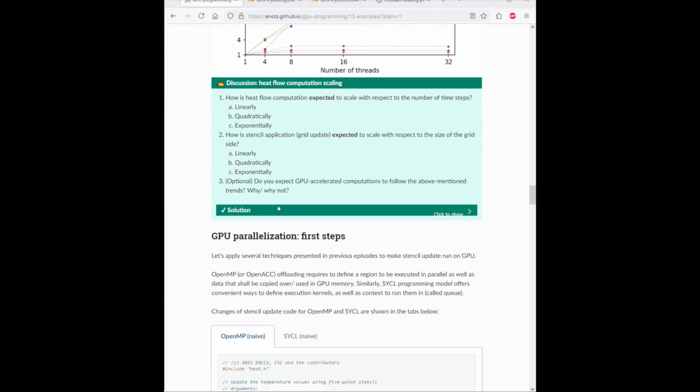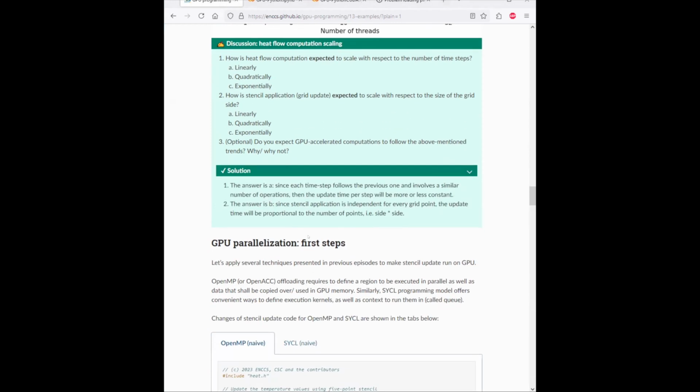I won't dwell too much at this, just show the answers. So I expect the computation to scale linearly in time, because each time step is computed independently, one after another. And I would expect theoretically the computation time to scale quadratically with grid side, because I have two-dimensional grid. That means I have n squared points to update, where each update is more or less independent and on the same computational cost.